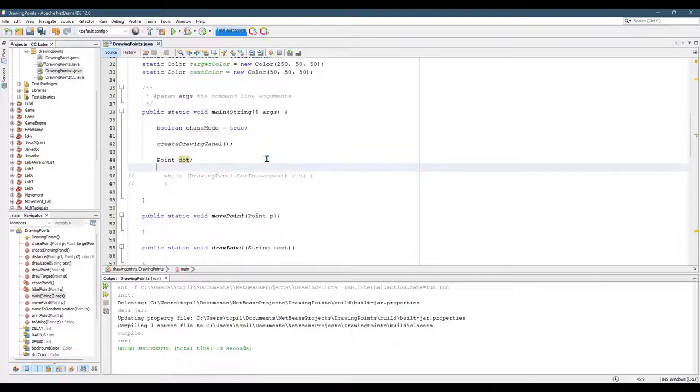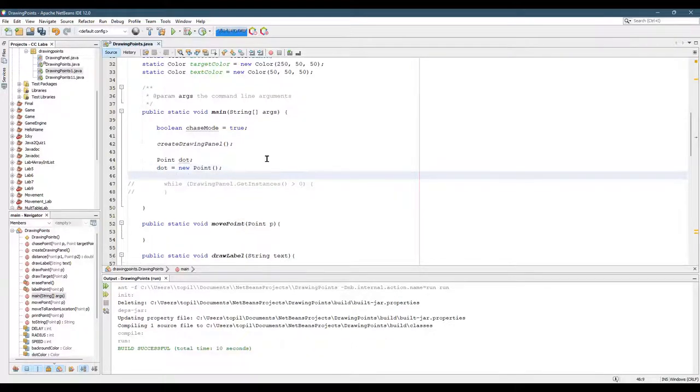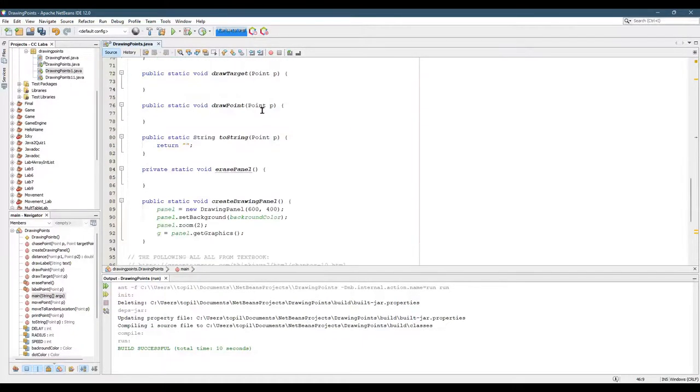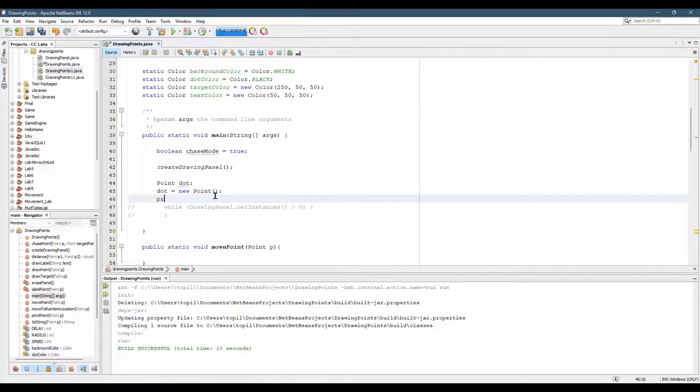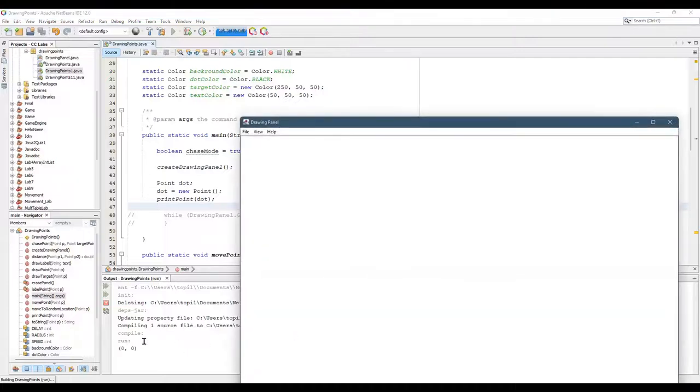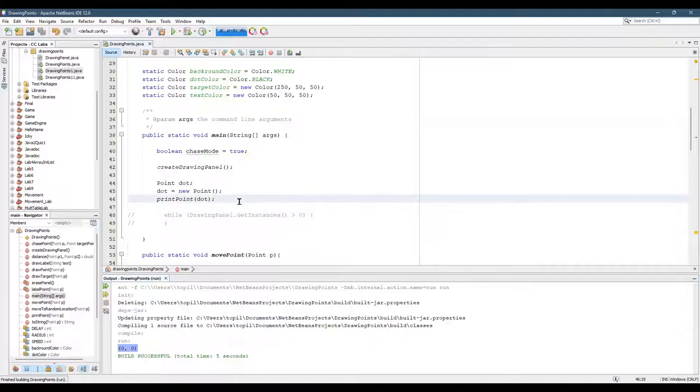And the way we do that, we can do it on the next line: dot equals new point. Now, if you don't give it coordinates, the initial coordinates will be 0, 0. And let's go ahead. We already have the print point method here that takes a point. Let's go ahead and use that. And run this. We should see the printed, there it is, 0, 0 for the point. And that's all we're going to see.